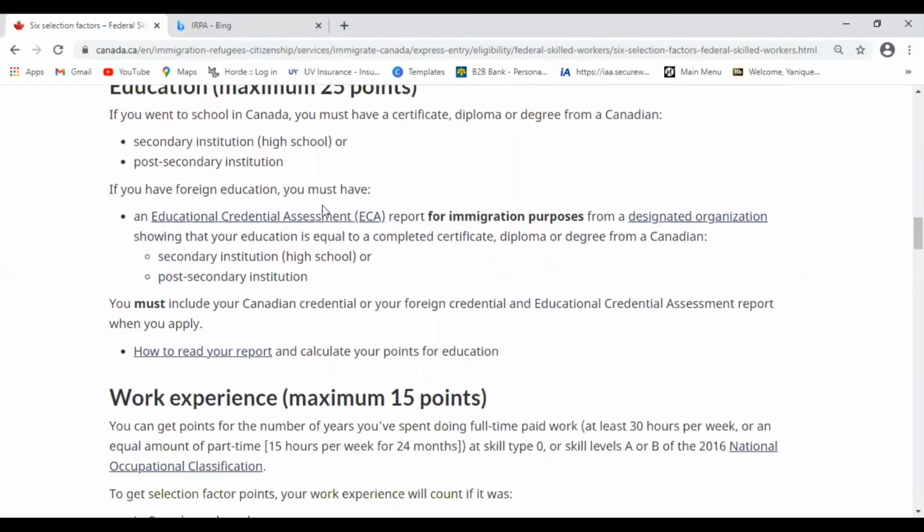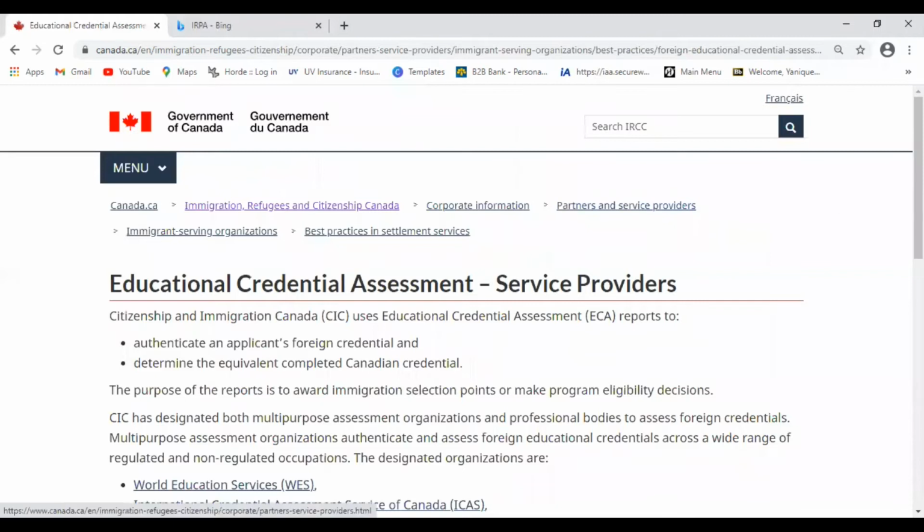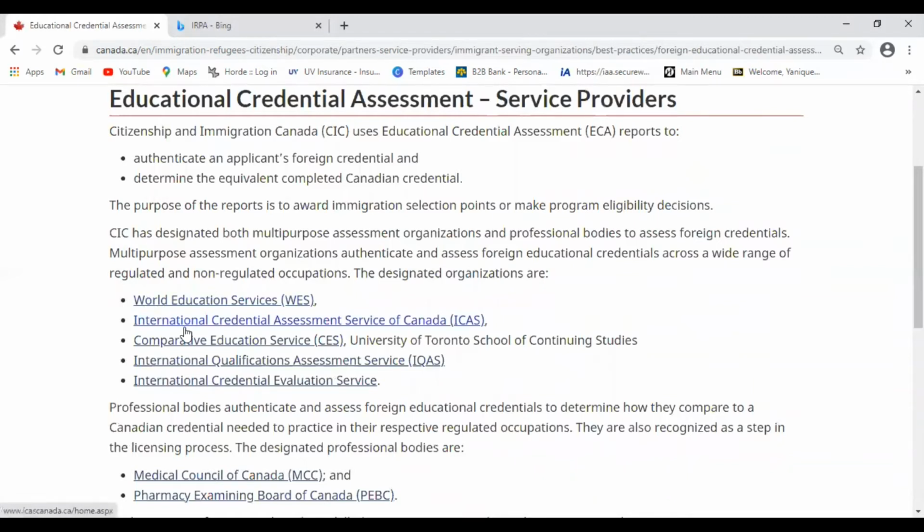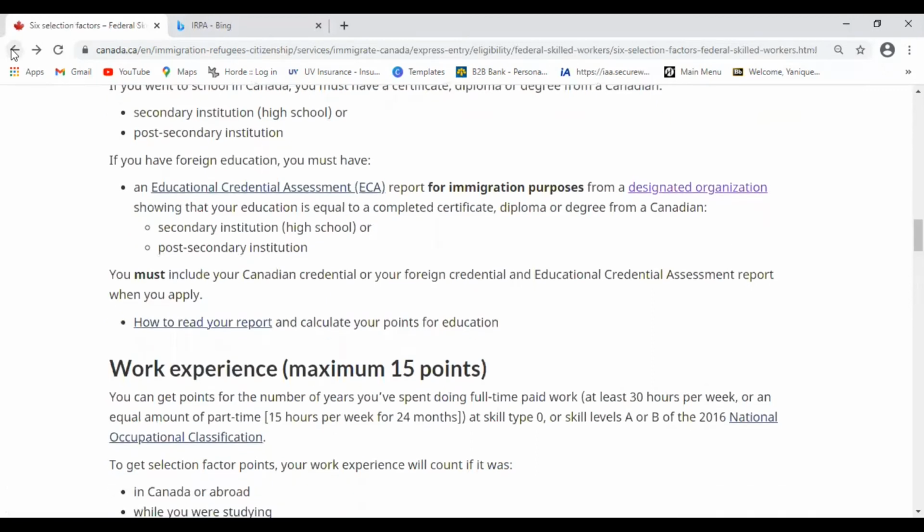And I quickly just want to select here so you guys are able to see some of the organizations that you can go to get your credentials assessed. Okay, so you have the World Education Services, International Credential Assessment Service of Canada, Comparative Education Services, International Qualifications Assessment Services, and International Credential Evaluation Service. So I will be leaving the link for this page in my description below, so you guys can just click it and it will bring you directly to this page that we're looking at in real time. Okay, so I'm just gonna come out of that. I just wanted you guys to see how you can find that information.